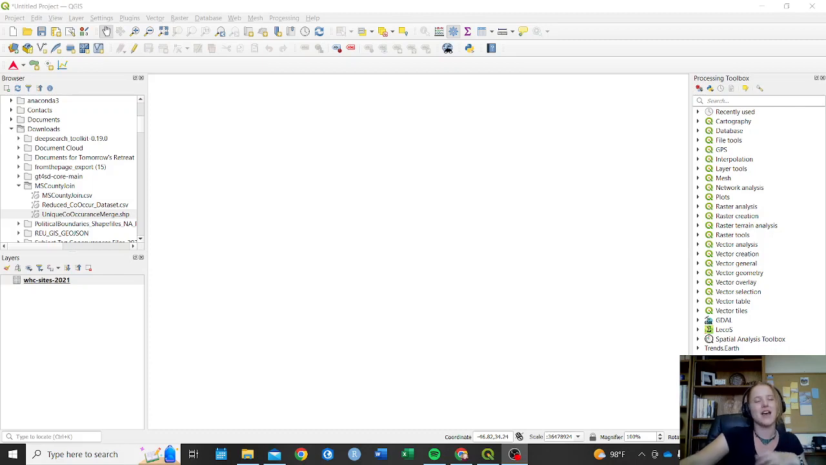Hey all, welcome back. So today we're going to talk about how to convert your table, which has been structured and has latitudes and longitudes built into the table, into some sort of shapefile. Now this assumes that your table is already structured correctly. You don't have to adjust it. We're not going to talk about that today.